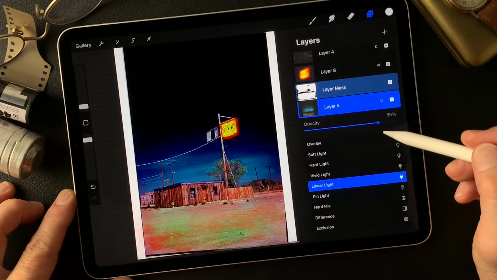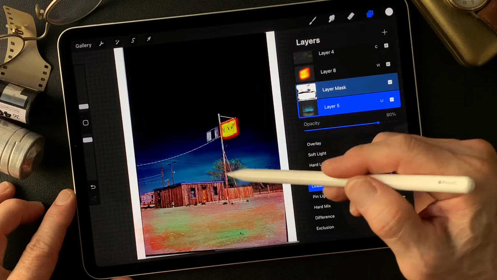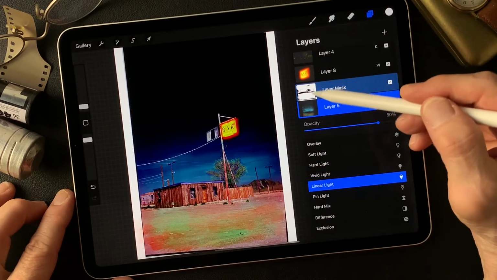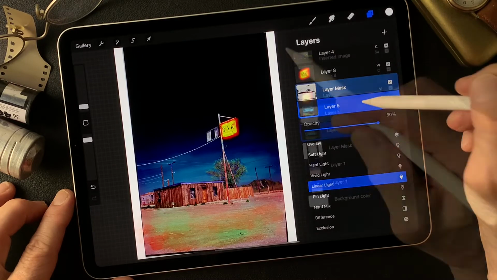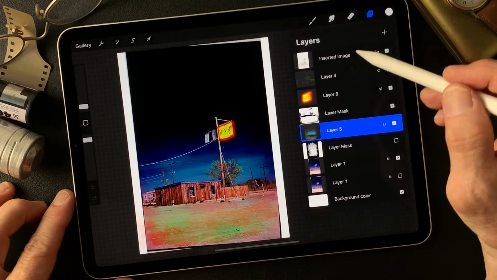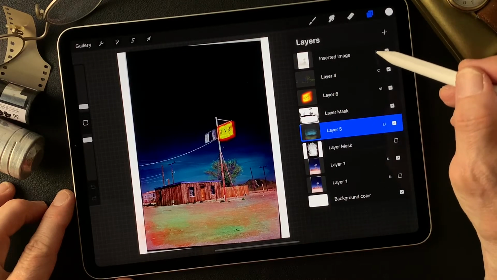Opacity down to 80. More dark image. Well, just keep it. One of the ideas. Okay. Now this is just one idea. I want to change this.